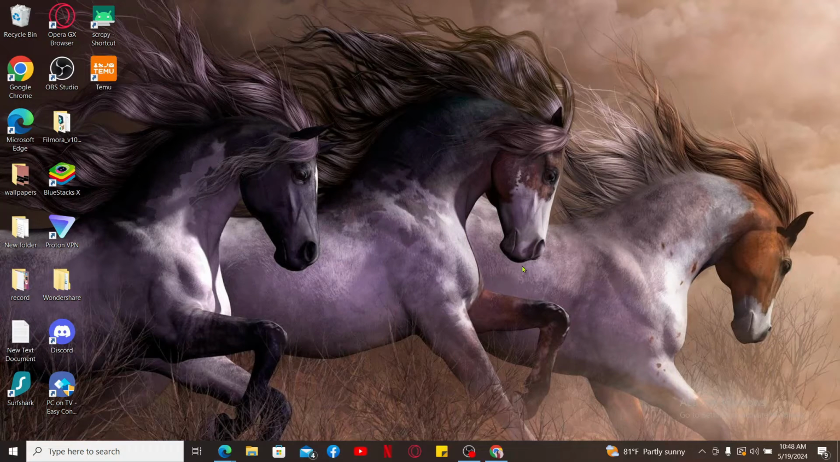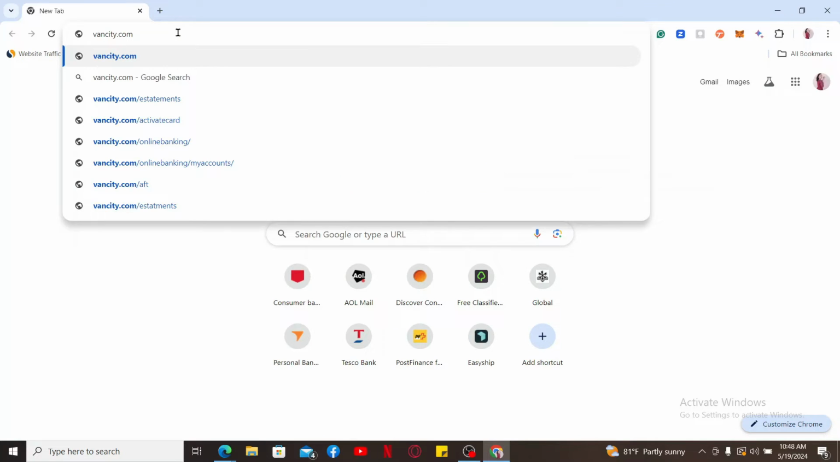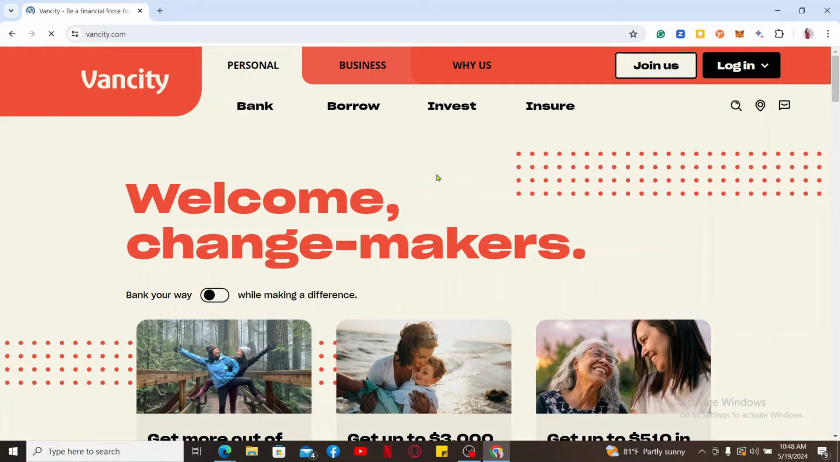The first thing to do is to open a web browser. In the URL box, type in vancity.com and search. Vancity's website does not mention canceling a credit card online. So in order to cancel your credit card, you will need to call the customer service hotline.